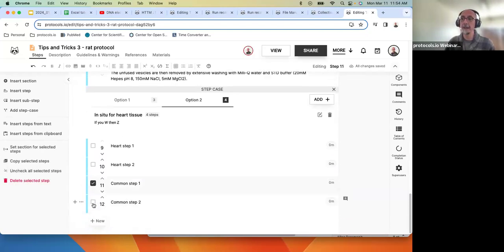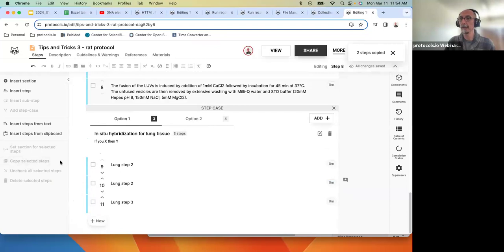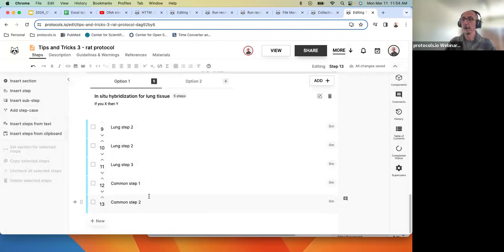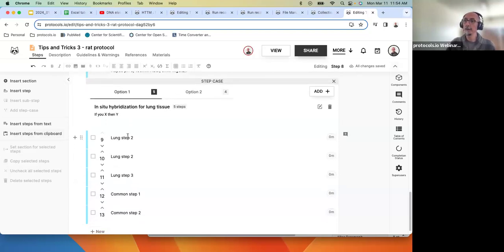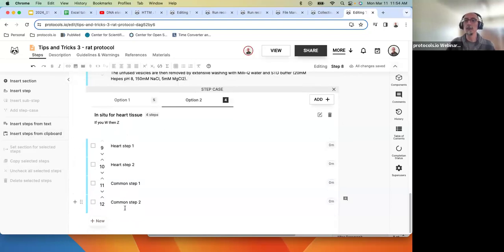You can select the steps, copy, and insert them now in, let me just stand here. So I inserted them. So I copied them from one branch and I pasted them in the other. And you can see that they're long step, common 1, common 2, hard, common 1, common 2. Did I answer your question, Sylvain?